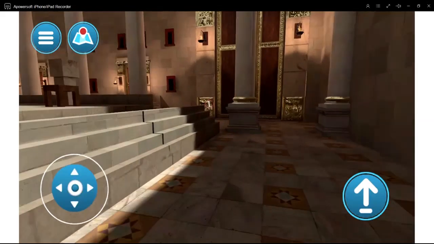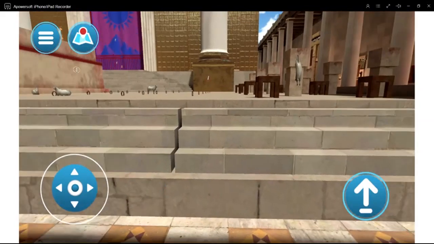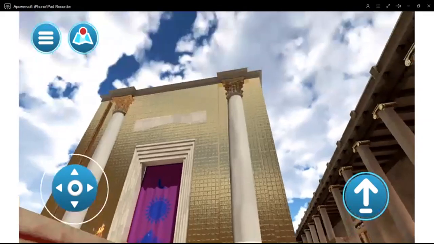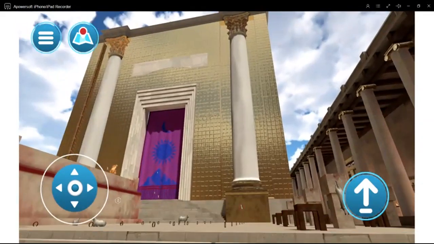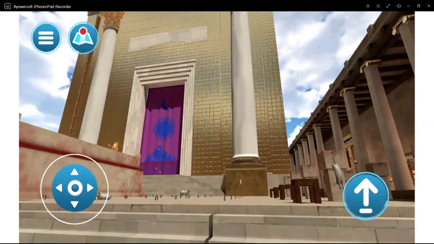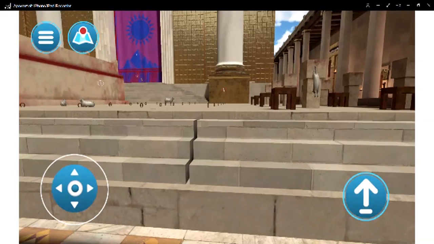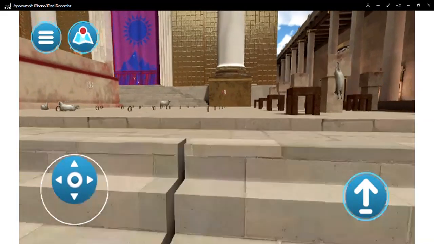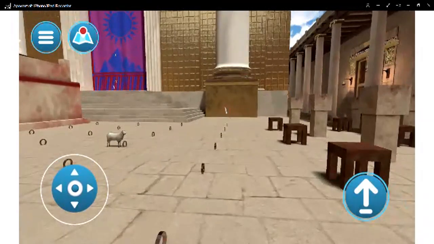If I want to go up the steps with my right thumb, I turn the screen around and I can either look upward. Right there we can see the Heikal, the sanctuary, but right here we have the steps. It's called the Duhan, where the Leviim will stand up when they play their instruments. So I'm gonna use the left button icon to go upward, and then I'm gonna jump. I jumped and now I'm on top.